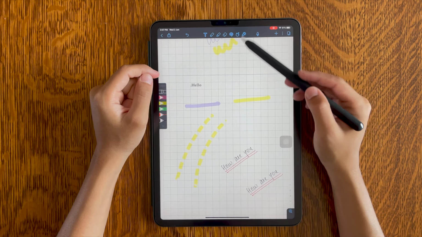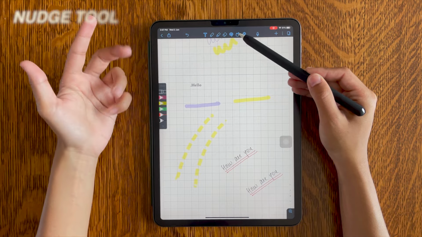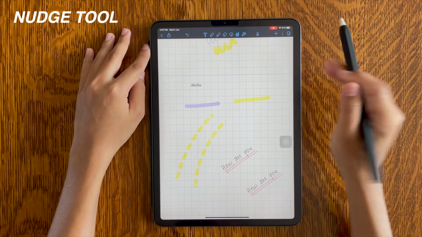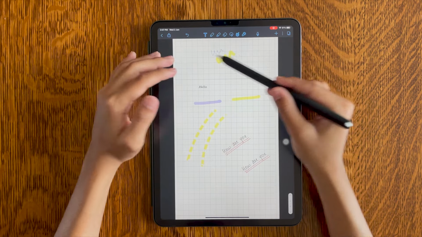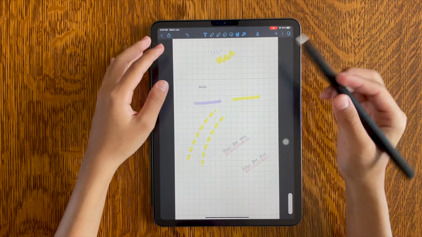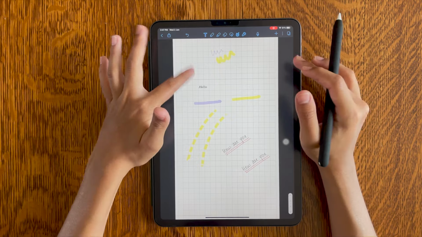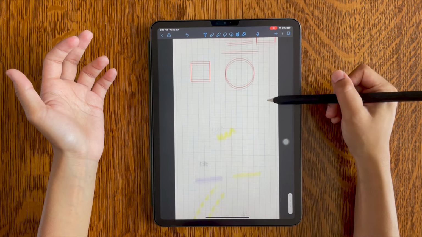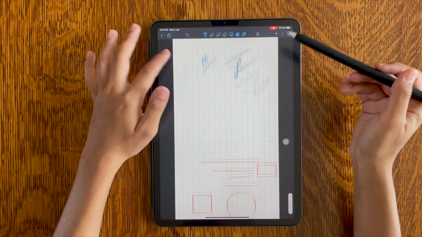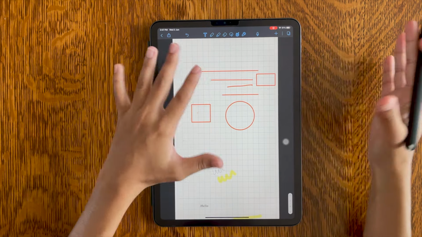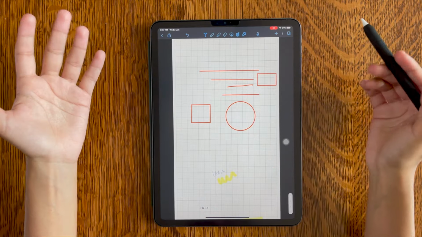Alright, so now moving on to the next tool, which I call the nudge tool. I don't know what to call it, but basically it allows you to use the pencil on your note without making any strokes or erasing anything. So basically your pencil behaves like your finger. You could just use your finger, but some people like to scroll with their pencil itself, and you can use this tool to let it know that you're only reading right now and that you don't want to take any notes.